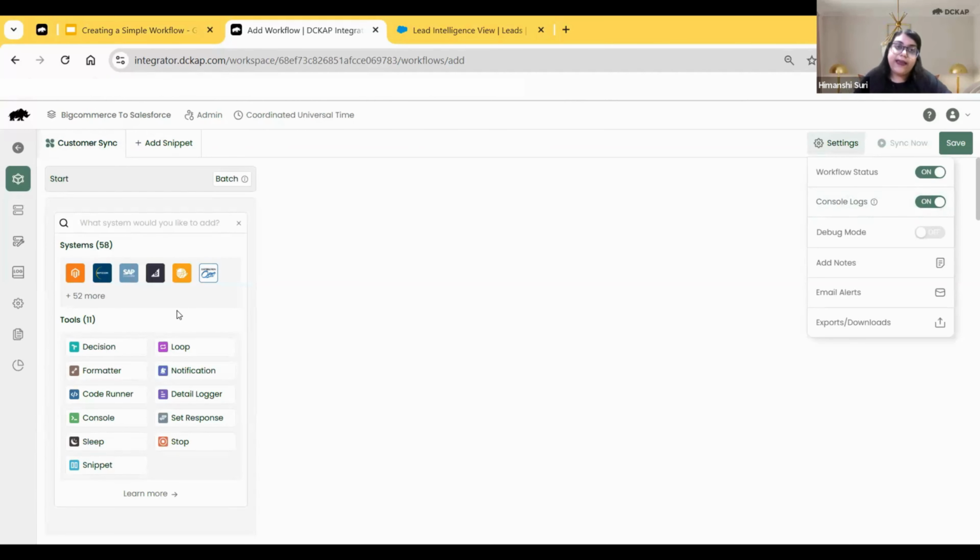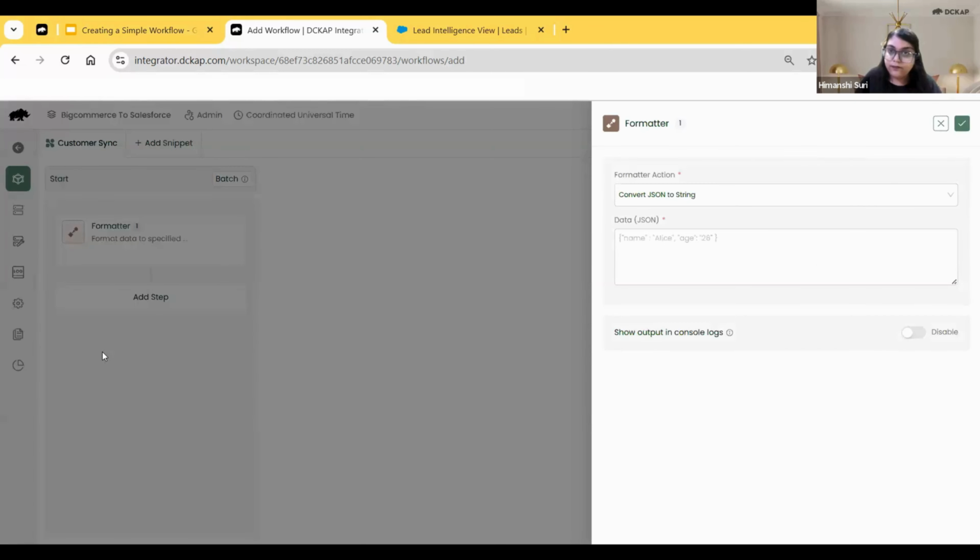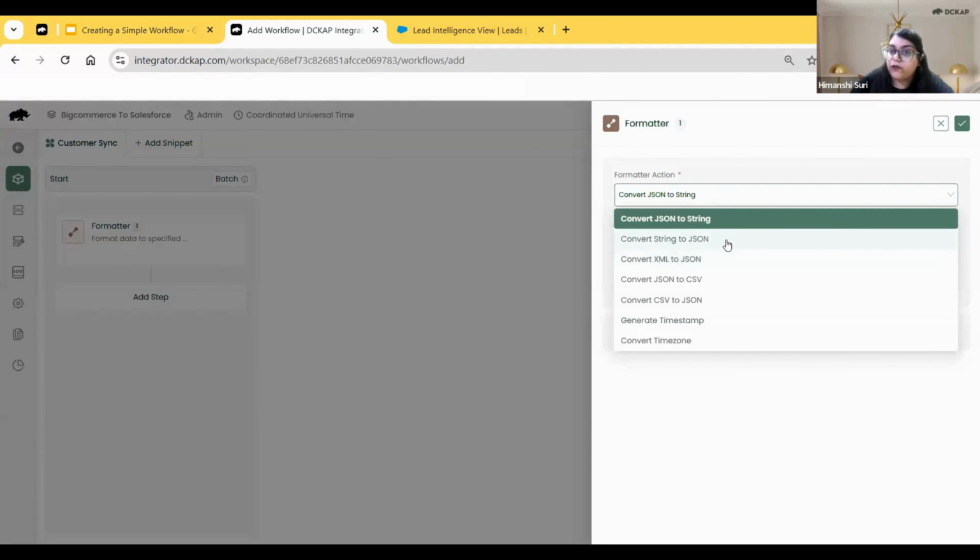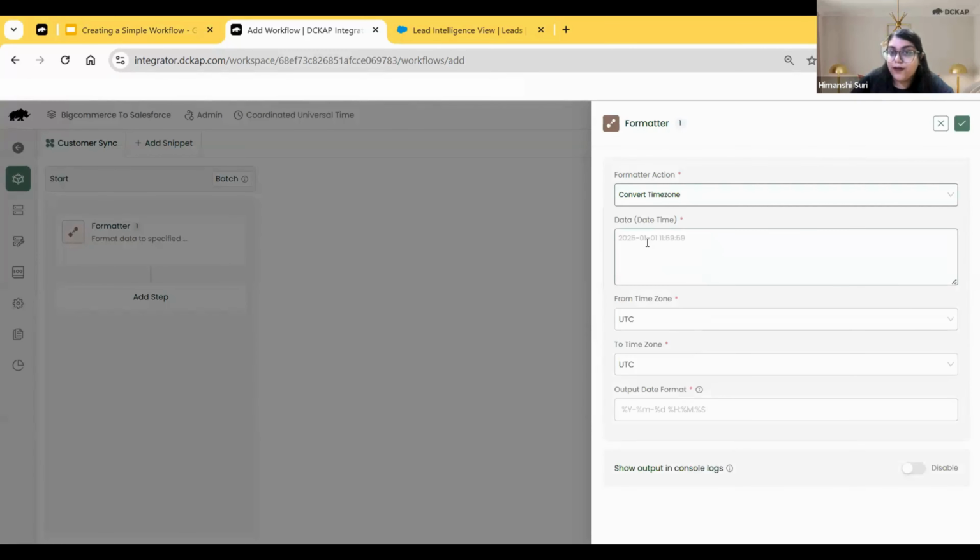Today we'll be moving from BigCommerce to Salesforce, so we'll be using the systems and tools that are present here. First, I'll choose formatter. Formatter is a tool that helps convert one data form to another. Here you can see the options: JSON to string, string to JSON, XML to JSON. But today we'll be using it for time zone, convert time zone.